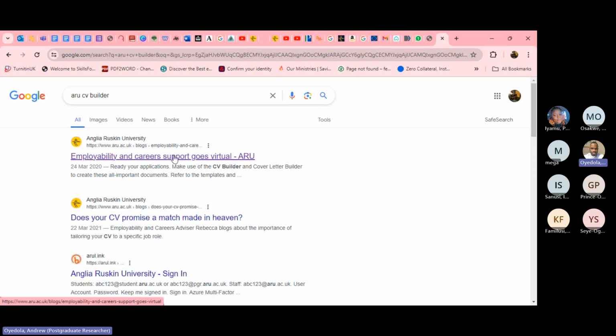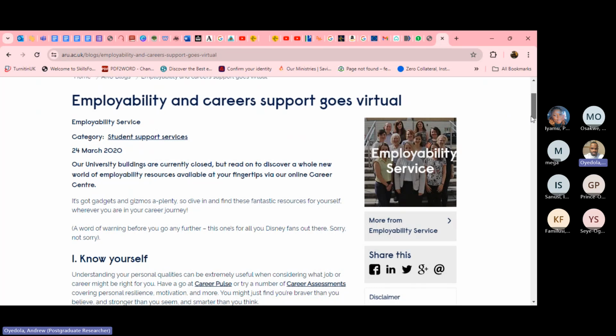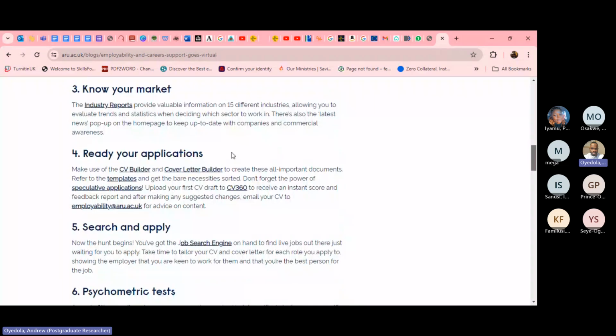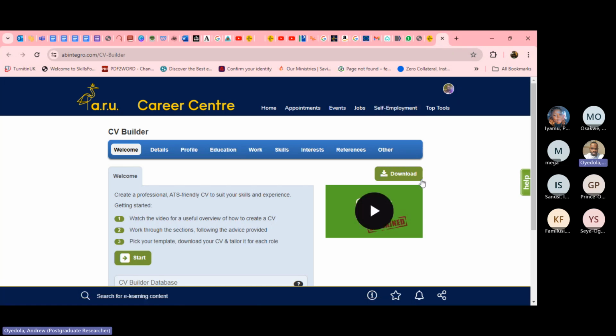You can try the first one here, employability. Of course, this is a blog. You are not looking for a blog, but inside the blog, they will give you so many resources in terms of links. So just go to CV Builder. You see the CV Builder under that. Clicking on it takes you to the career center. You can see it takes you down to the CV, and there is even a video to assist you on this.